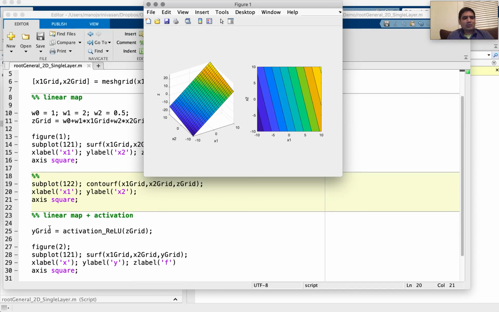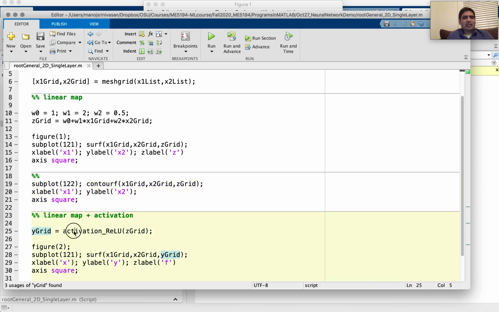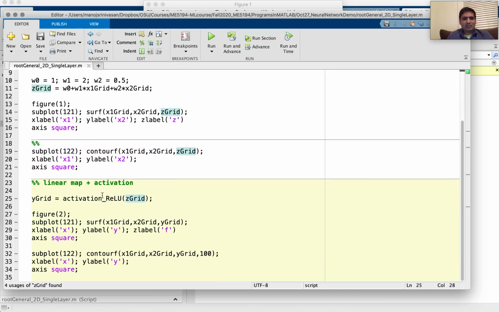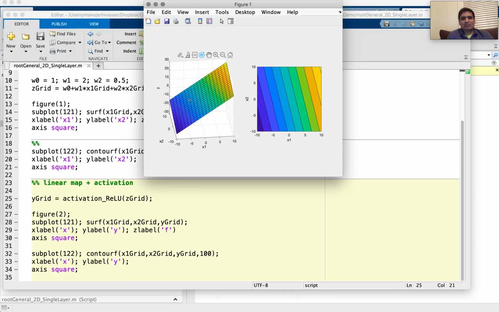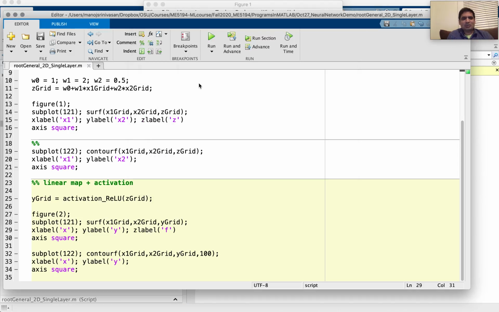Now we get y by applying the activation function on z. So now we are going to apply the ReLU activation function, which is flat and then takes off for z greater than 0. So what do we expect? Notice that z is less than 0 at some points and greater than 0 at some points. So what we expect is that it will become flat in some regions and then take off in the regions where it's greater than 0. I'm just going to plot that.